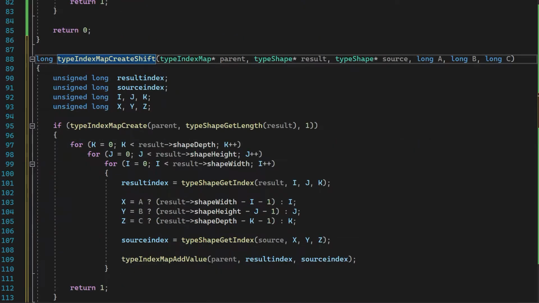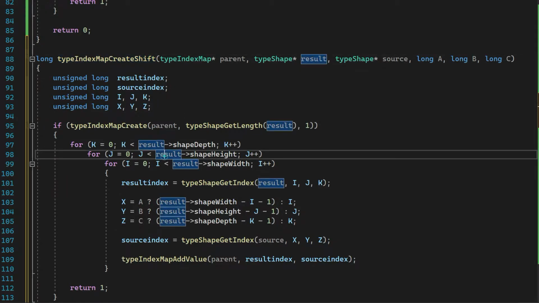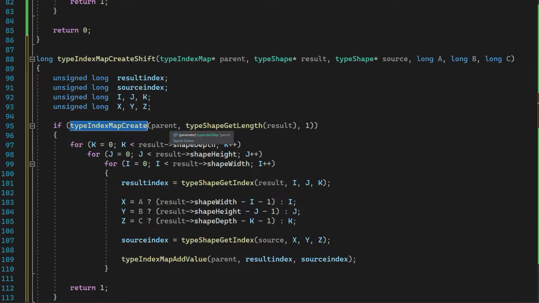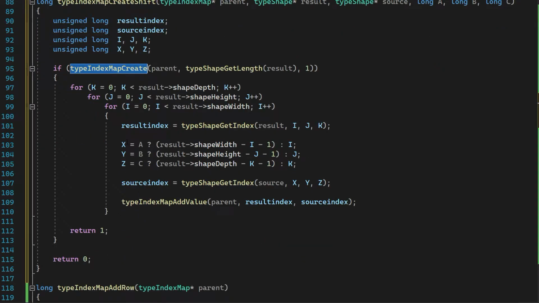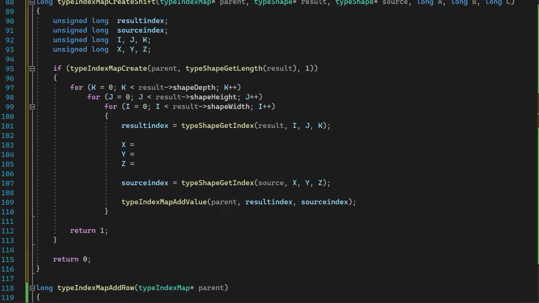But now we need to know what X is. Everything else stays exactly the same. We don't need to worry about any of it. We don't even need to check if parent is right because it just won't work. Everything else here stays exactly the same except we change the X, Y, Z to something else. Okay, but now we have to decide what it should be. X shift.